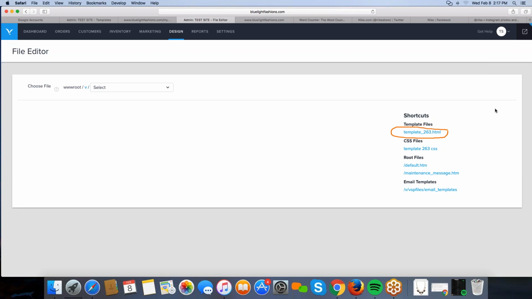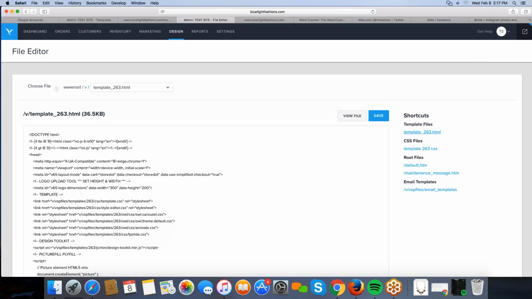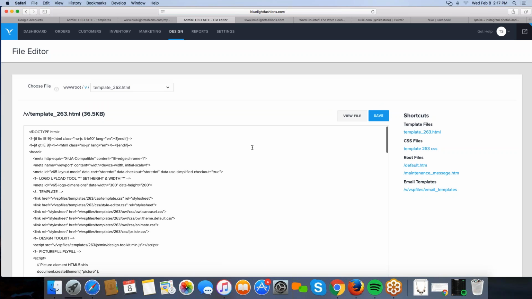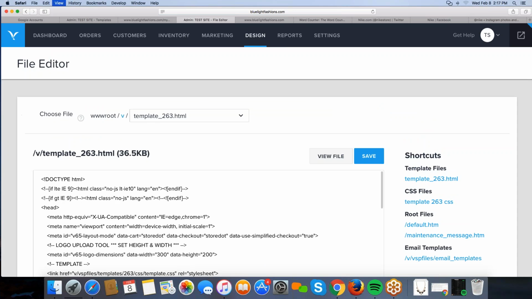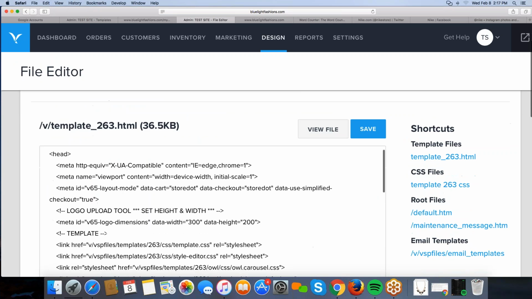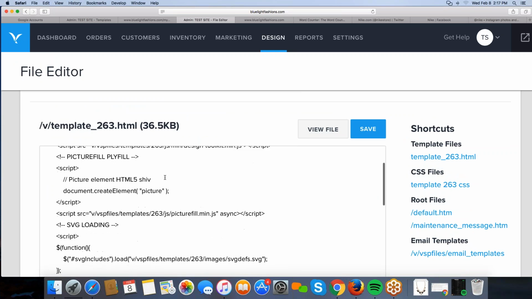This one is template_263.html. So I'll go ahead and grab that. And I'm just going to click on it. And that's going to bring up the main coding of the site. And I'm going to just zoom in just a little bit so you can see what this looks like. This is the code of the site right here.